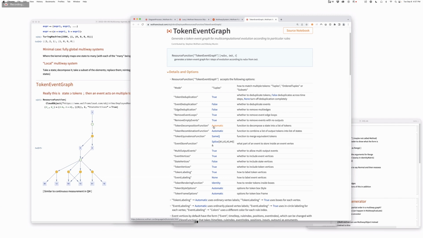And somehow the token event graph thing is another level beyond that. Is that correct? Because the multi-way X functions are all one state. They're global multi-way functions, which have one state to many kernels. Is that correct? Kinda, yeah. Well, sure, yeah, that's true.